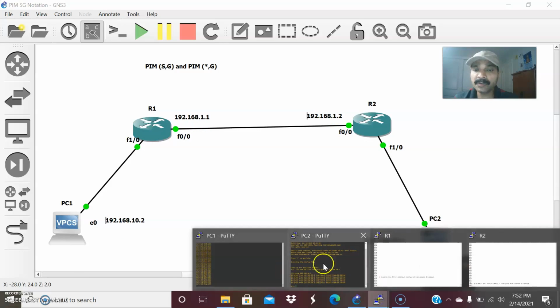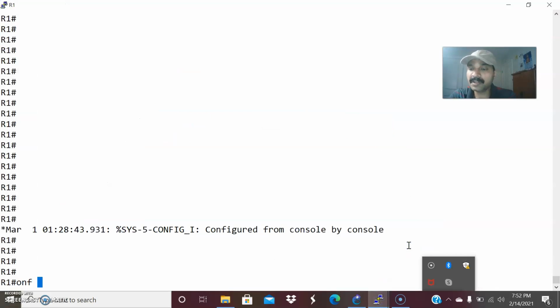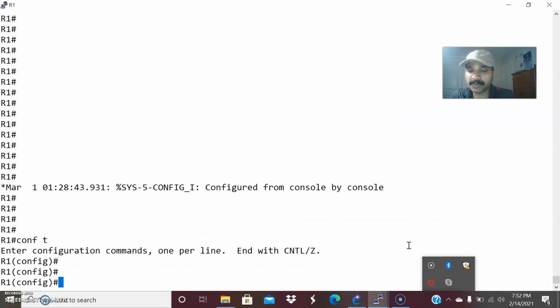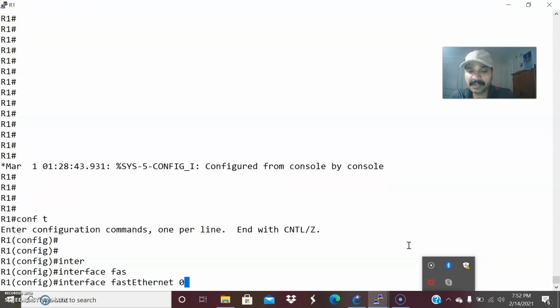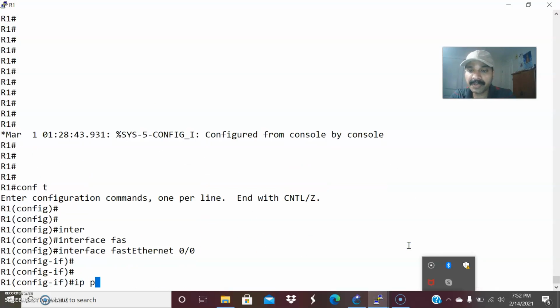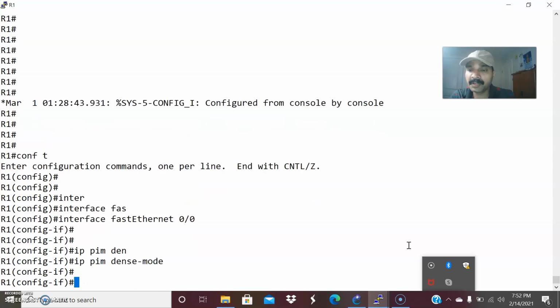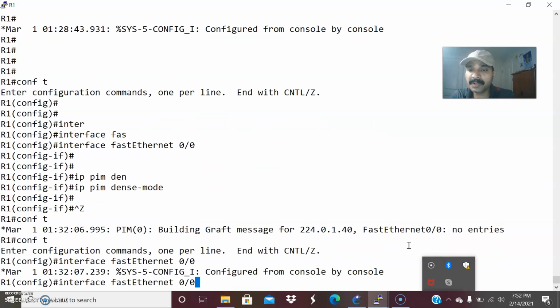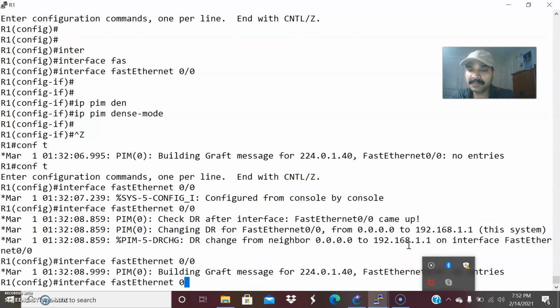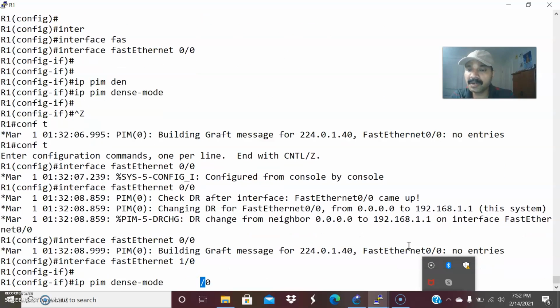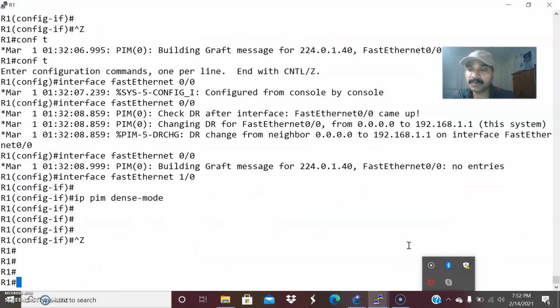So let us now go to R1 and quickly configure PIM dense mode. Interface FastEthernet 0/0, ip pim dense-mode. Similarly, go to configuration mode and interface FastEthernet 1/0. Let us enable ip pim dense-mode, right?